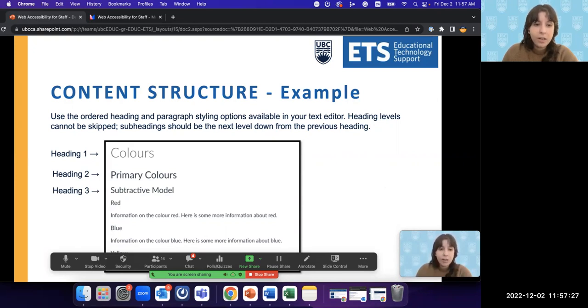And so in our example here, we have a page about colors. Our main topic is colors, so that's going to be heading 1. The subheading below that, primary colors, is the next level down, so that should be heading 2. Within primary colors, I have another subheading, subtractive model, so that would be heading 3. And then another subheading below that is red. And then if we look below that, that is where we will start with paragraph.